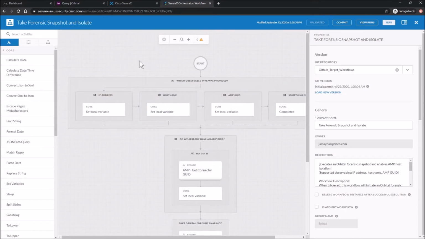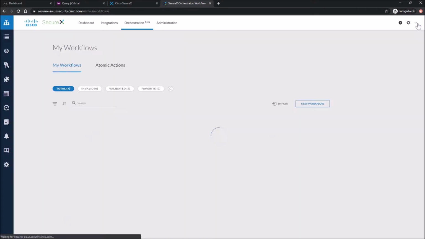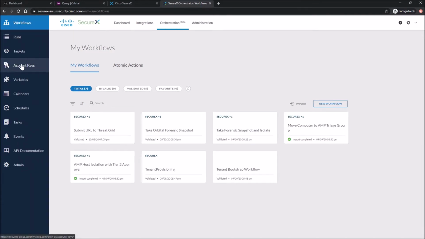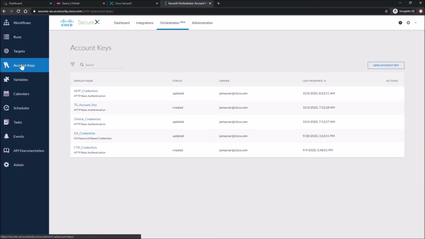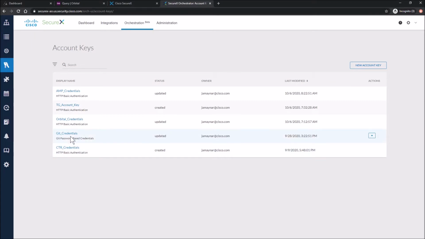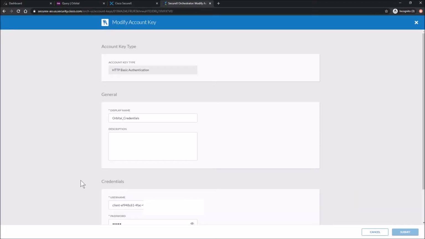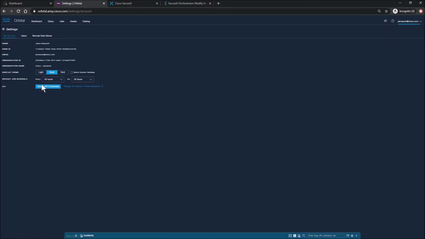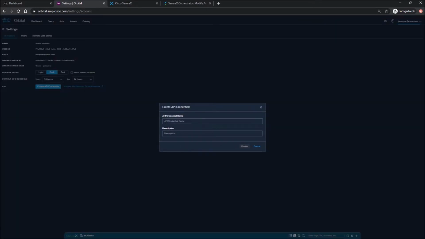Okay, so the first thing we're going to do is look at our account keys, right? So our access into these applications. We need the Orbital credentials. We've seen this before, but I'll show you again. We go into Orbital, we go into settings, we'll create an API credential here and hit create. And we're going to copy the username and password over.